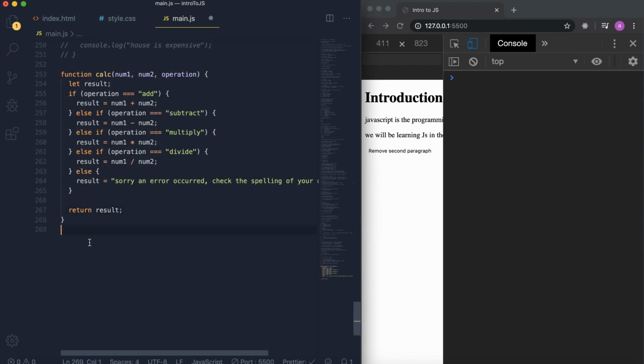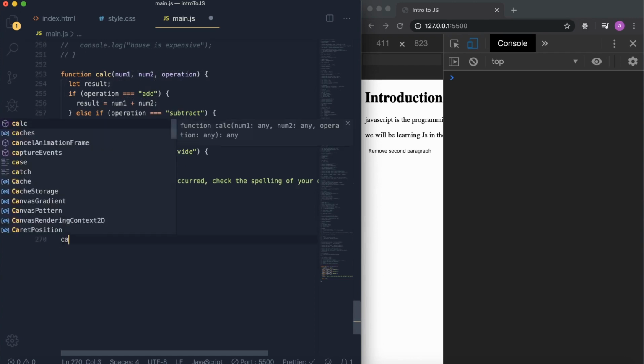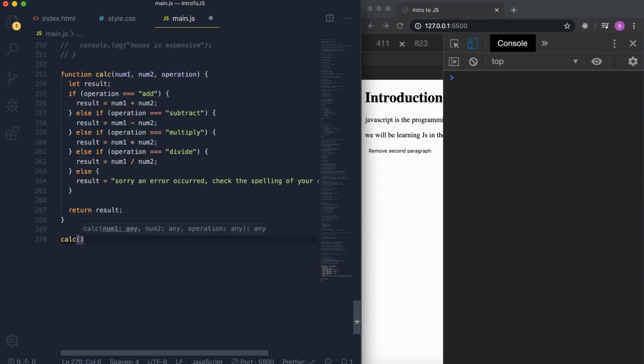All right, now let's try out our function. Okay, so let's call the function. All right, and pass, let's say 4, and for the second number, let's pass 7 or 5, any number at all, and then for the operation you want to pass add. Okay, let's console.log the results, like that.